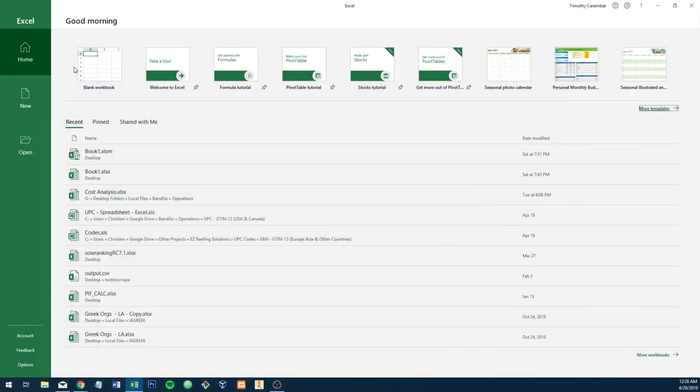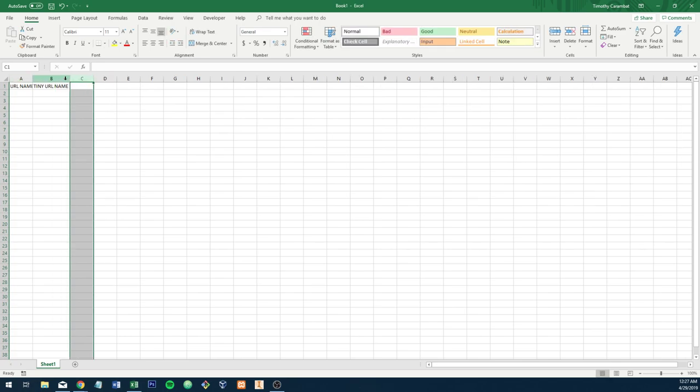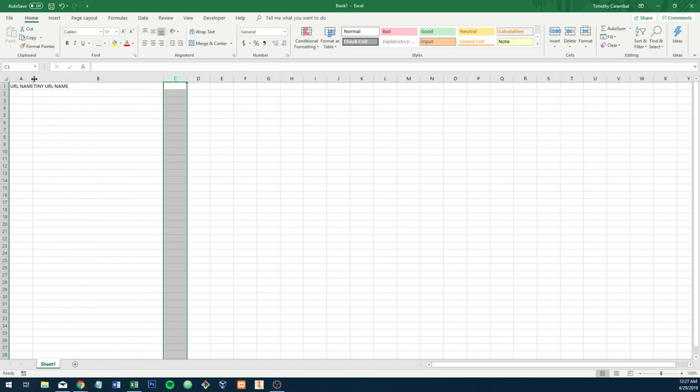So anyway, what we're going to do is make a blank workbook first, and we're going to have a column, and this is just going to be testing data, essentially. That's all this column is going to be. So we're just going to have URL name, and we're going to have tiny URL name. And let's just make these a little wider.